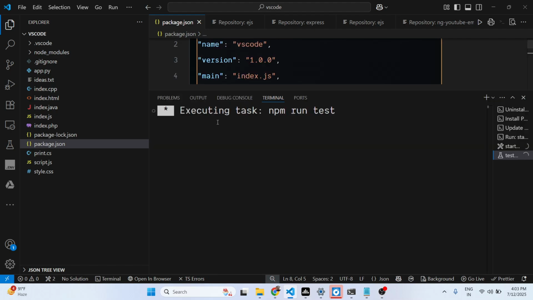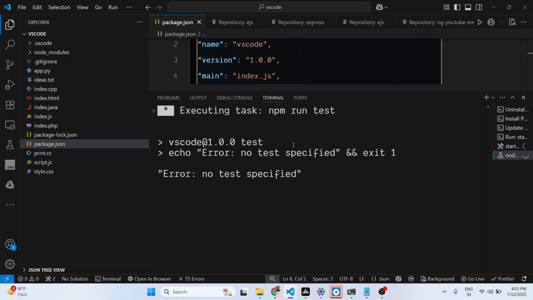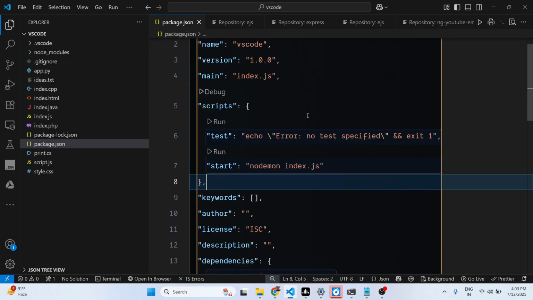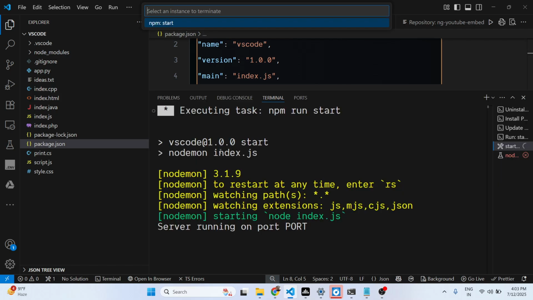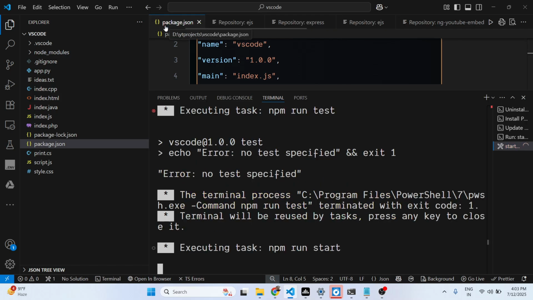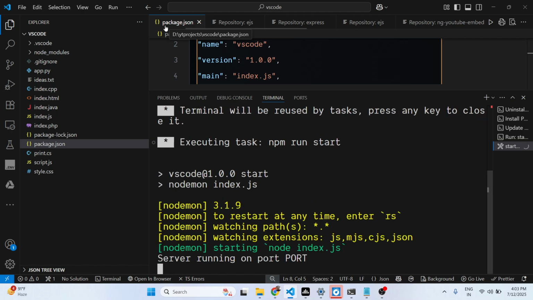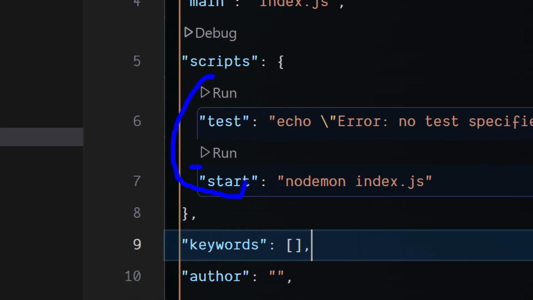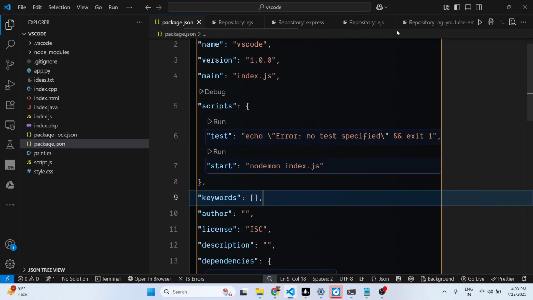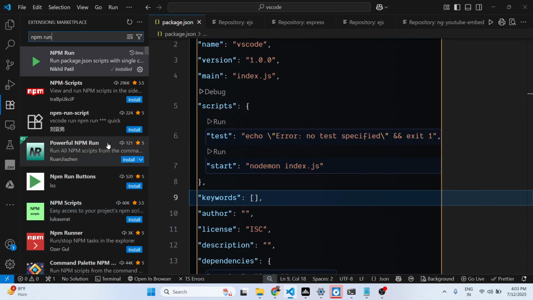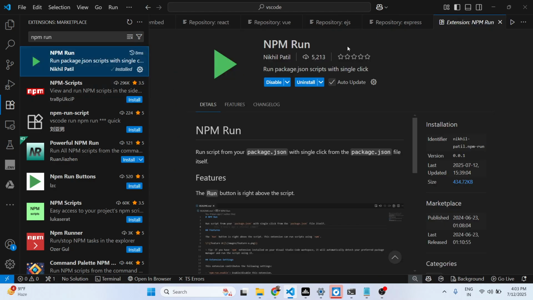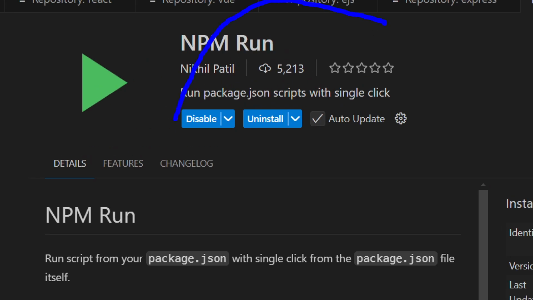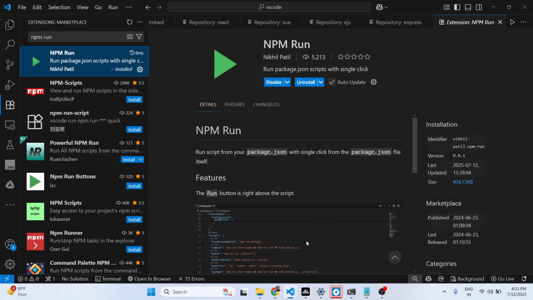You can just run the test script as well. So you can see how easy it is. It basically just puts this run button right in the package JSON file itself. So you can have multiple scripts mentioned right here, and for each script there will be a run button. So this is the extension for VS Code. Definitely install it, and it will automate all your package JSON scripts with a single click.